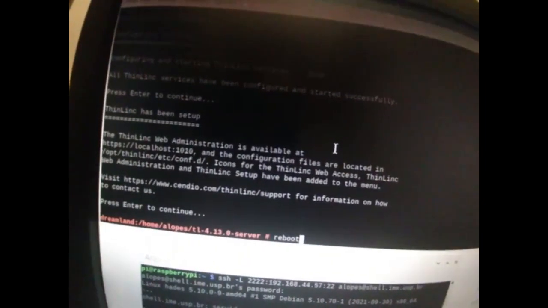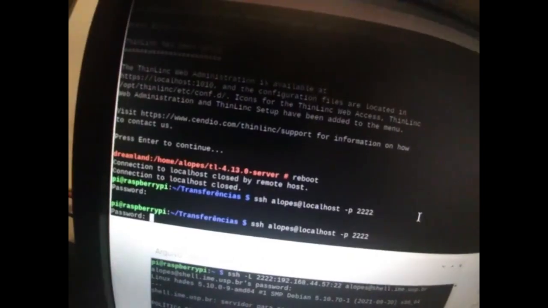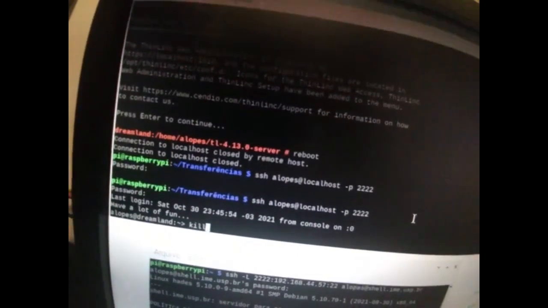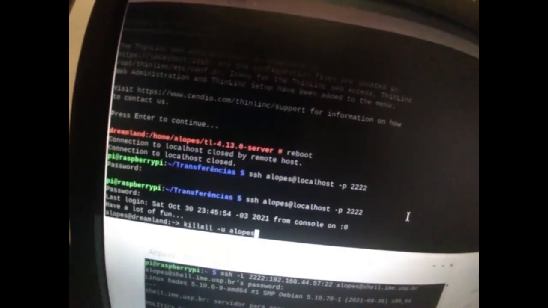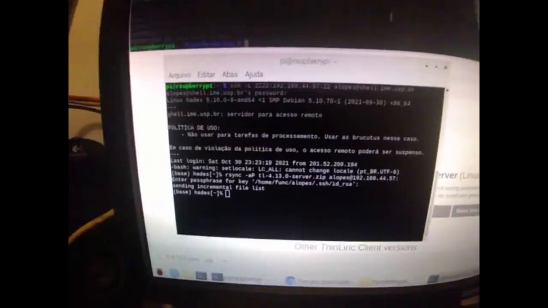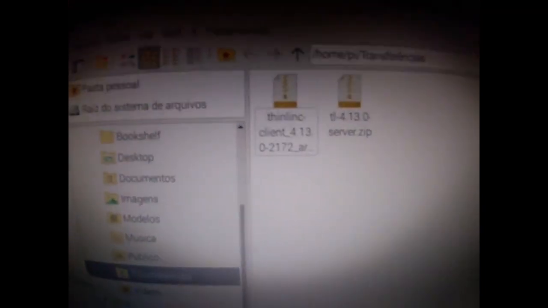I'm going to reboot this machine here just to make sure that it's updated. So let's see, it already turned on again. I'm going to kill all my user instances just to make sure that it's not logged in locally, because I have an auto login on that machine. What I'm going to do, first thing, I have to install the client here. Already installed it. So let me show you here. Go for Internet and ThinLinq client.